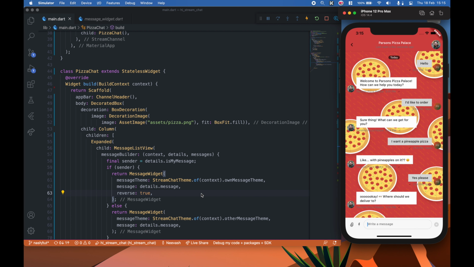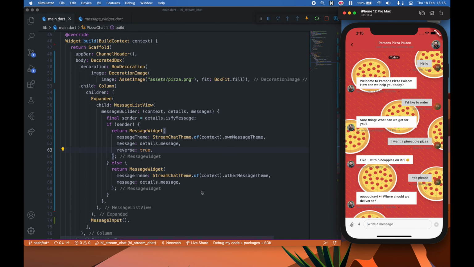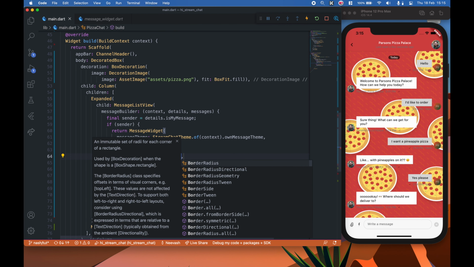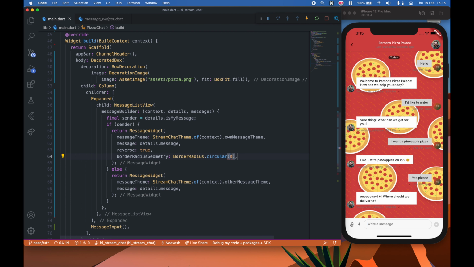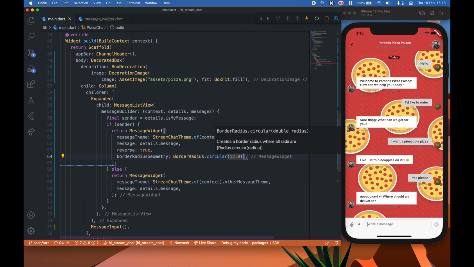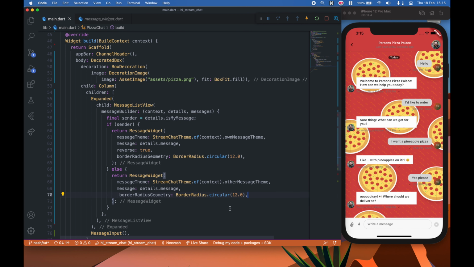This is great, but I don't really like these boxy corners. Let's look in here and see if there's a way we can change this. So let's say we want a circular border. So border radius, circular, and let's just make this, say, 12. I think 12 definitely would look great. Save. There we go. Now 12 looks great for me, but let's say if I am the pizza place, I want to make this extremely round for some reason, and I'm going to change this to 36. Well, let's see. Parsons Pizza Palace shows up with a message bubble that is 36 dips circular.